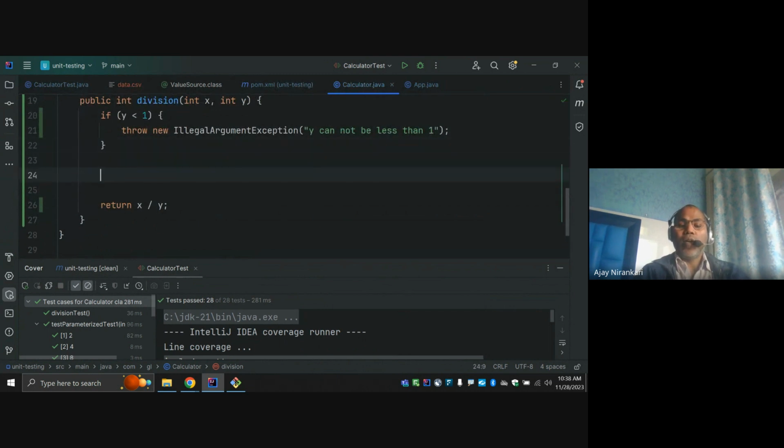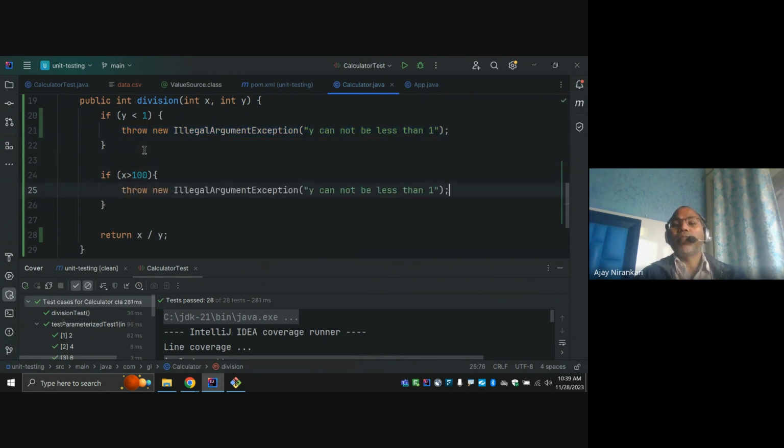Someone says if x is greater than 100, I throw an illegal argument exception. I do not allow it, as of now. Why? X cannot be greater than 100. This is the word test.